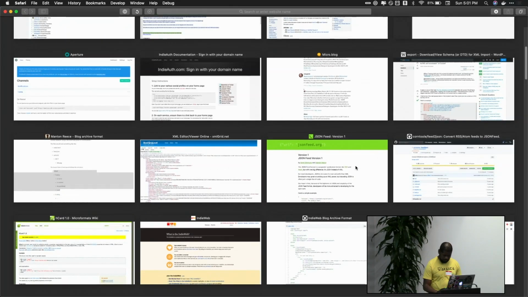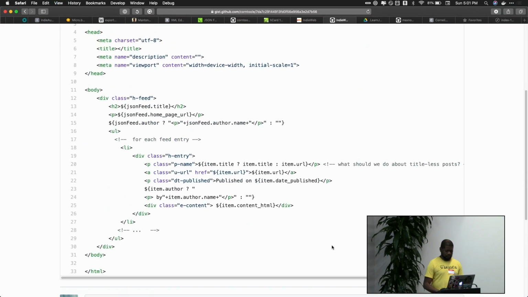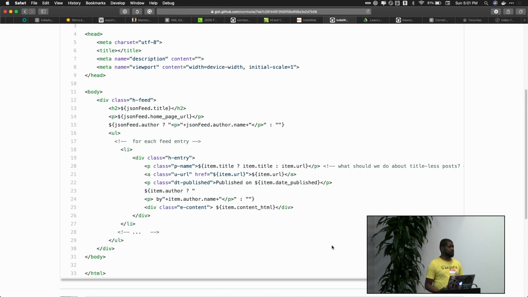Where is my gist? Right here. Okay. So this is the template that I'm using for the markup. I posted a link in the chat, so I would welcome any feedback in terms of what the markup should be. I don't think it needs to be all that complex though.